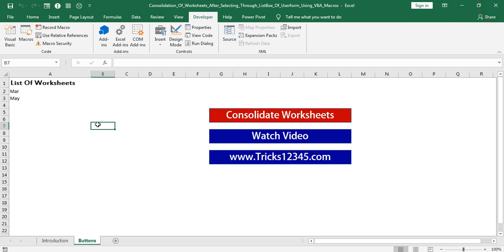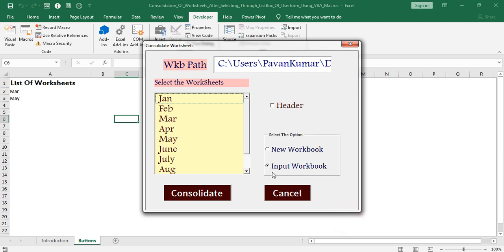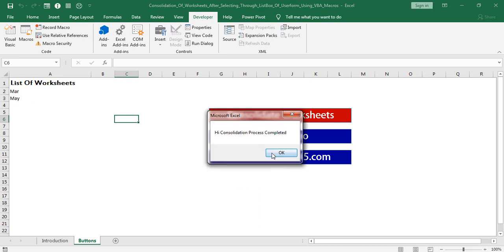Now let us consolidate the data by creating new workbook. Click on Consolidate Worksheets button. Select the input workbook. This time I am selecting March, June, July, August. Selecting the header. Here I am selecting new workbook option. Click on Consolidate. Click on OK.